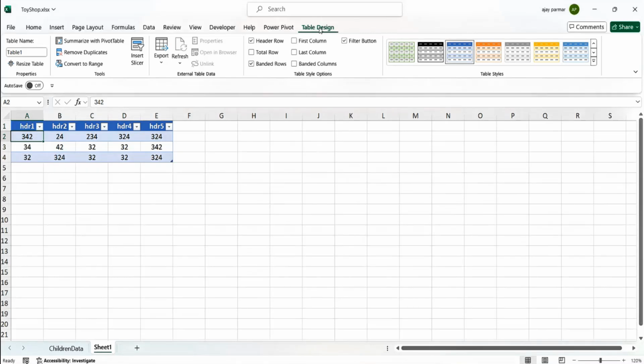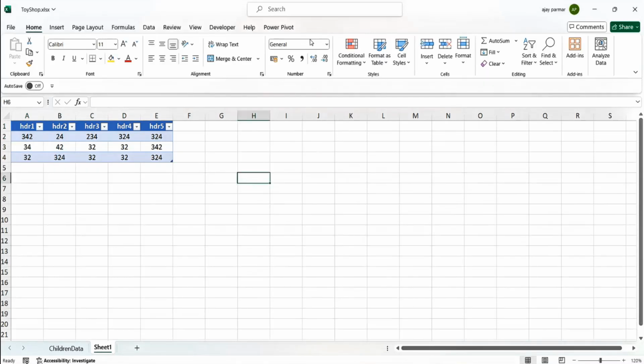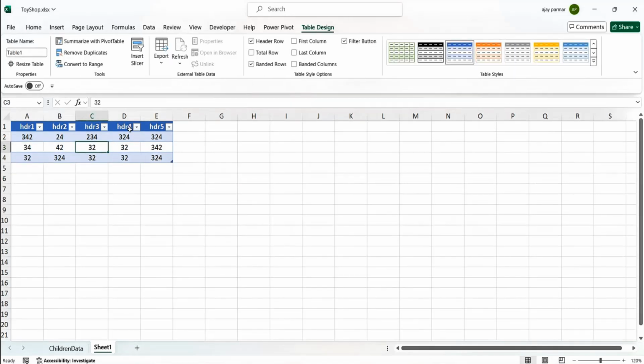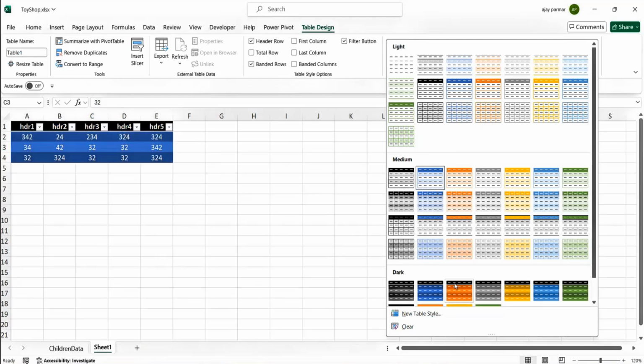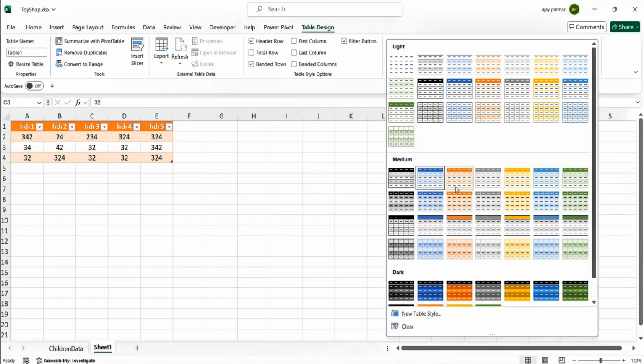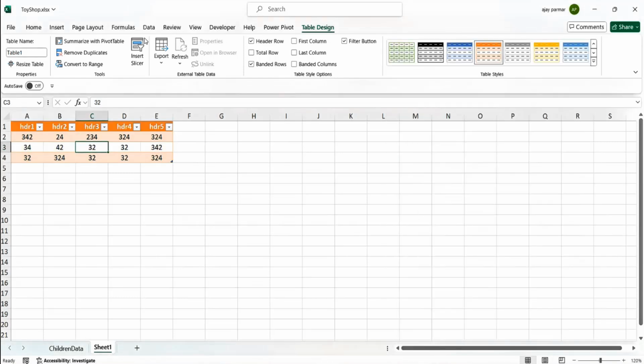You get this table design populated, otherwise it's never there. The moment you select the table, it activates here. You can change the color templates also. I never use manual colors in my Excel tables. If I have to give some theme to my Excel data, I always use these ones, ready-made ones, beautiful ones. Anyways, so in the table design, you have a table name also.